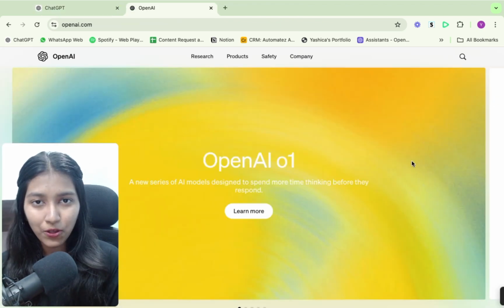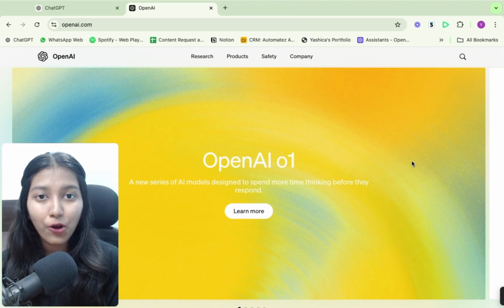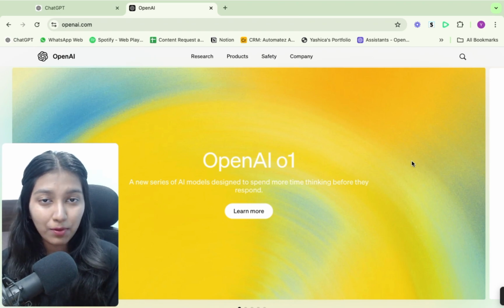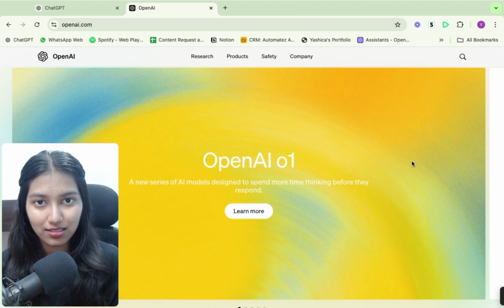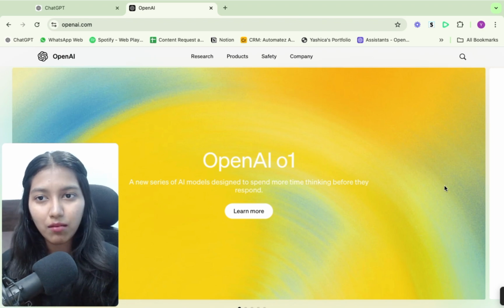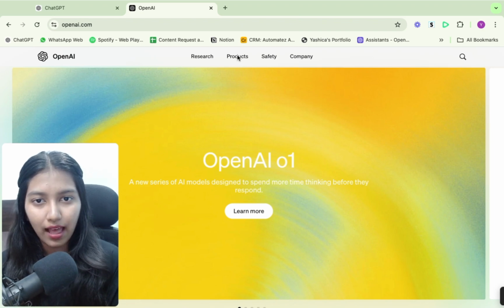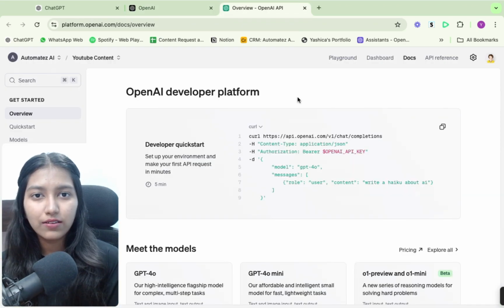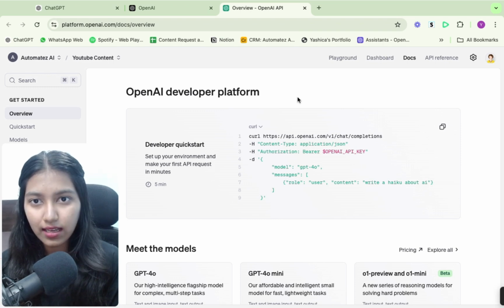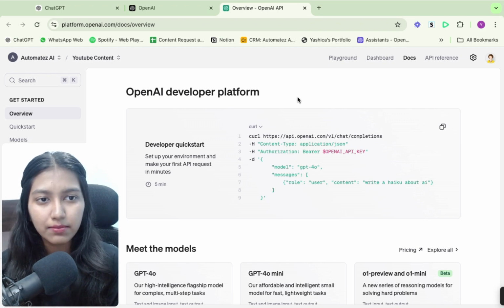So I hope you all know that ChatGPT is a product of OpenAI. OpenAI is the main organization and ChatGPT is just one of their products. So I would request you to come over to openai.com and then go to products and then API login. So it will ask you to create an account with them. So simply do that. You could use your ChatGPT email or you can use any other email. It doesn't make a difference, okay?